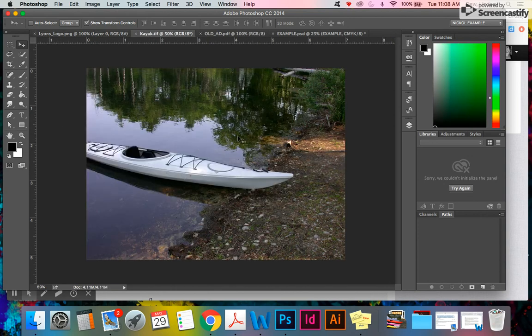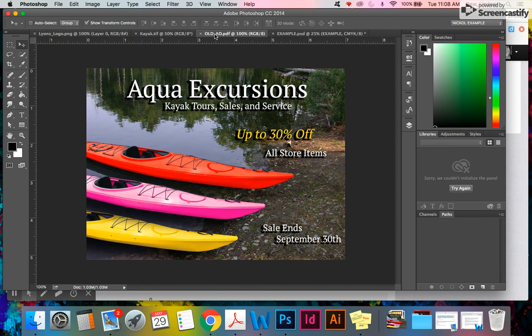Here's your Kayak that you'll use your pen tool or whatever selection tool you want to come in and cut this bad boy out. And then you have your old ad with, of course, all of the text that's on here.